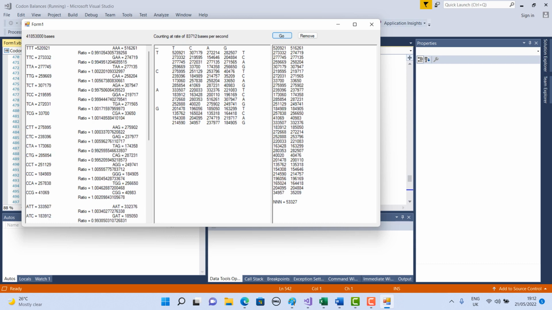The first thing we notice already is that TTT occurs with approximately the same frequency as AAA, which is its reverse complement, and TTC occurs with the same frequency as GAA, and so on. TTA occurs with the same frequency as TAA, TTG the same frequency as CAA. All of these codons and these codons are the reverse complement of one another. So the codons in the right column are the reverse complement of the codons in the left column. And as you can see, the ratio is already approximating 1 for all of these pairs.